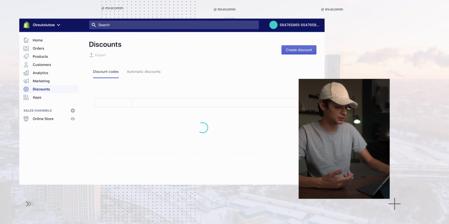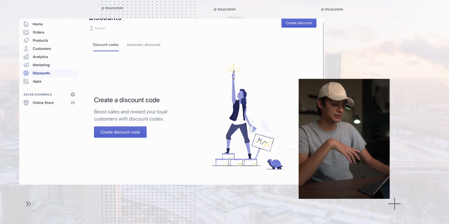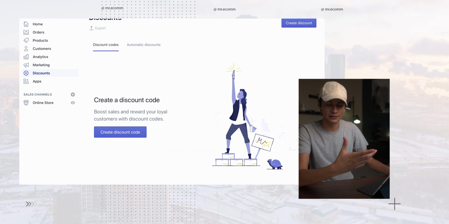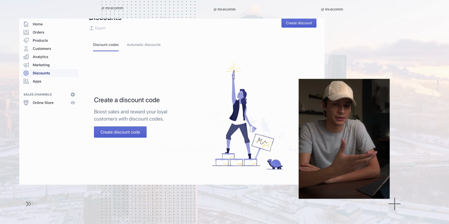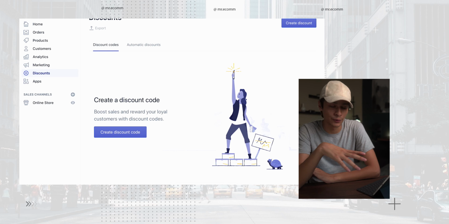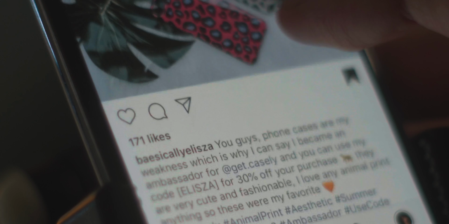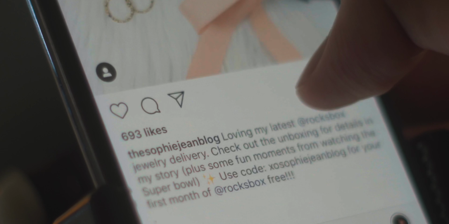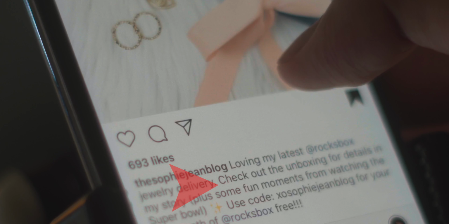So the way that I track my influencer sales is very, very simple. All I do is go to discounts, and under discounts, I'm going to be creating a discount or a coupon for each influencer. Have you guys ever seen on certain Instagram posts where it says, oh, use my code, and it has the name of the influencer, like -20 or influencer 15 or something like that? That's basically what we're going to be doing.